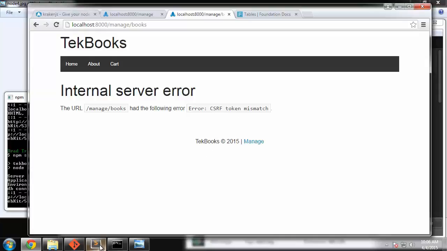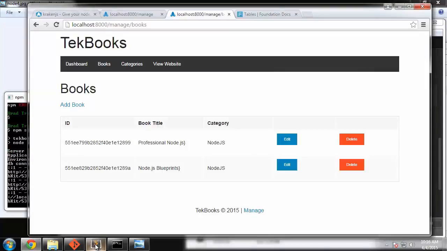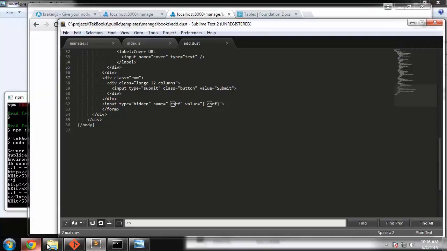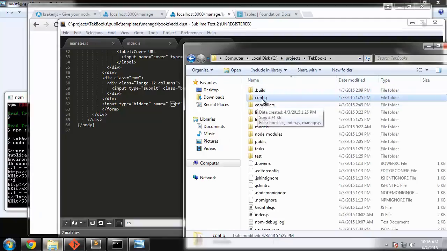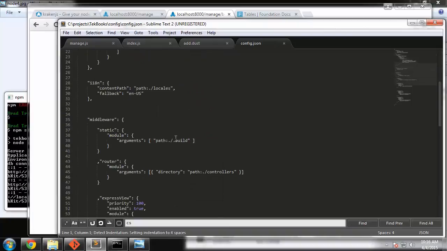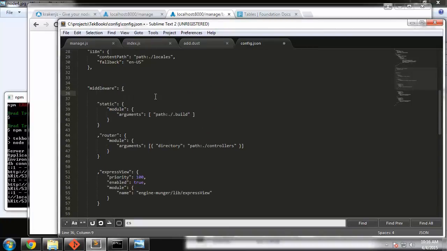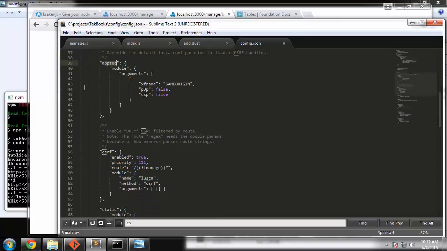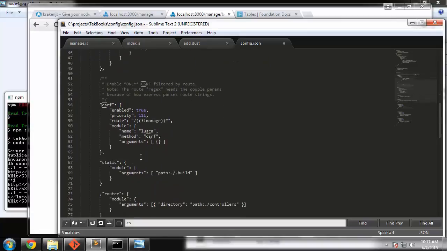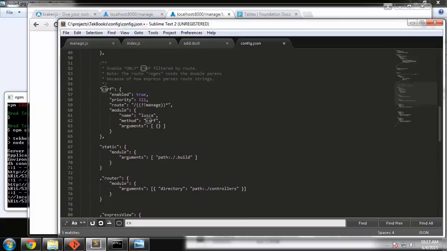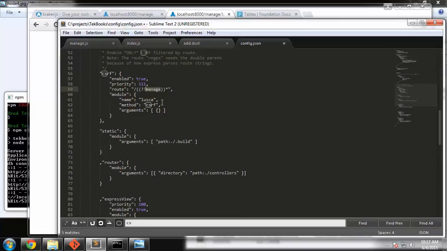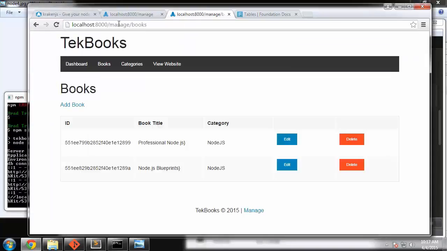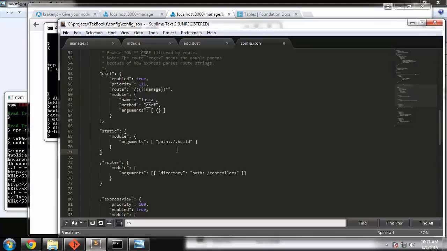CSRF token mismatch. Okay. All right guys, so I know what the issue is with the CSRF. We need to just add some config stuff. So you want to go to TechBooks config and then config.json and go down to the middleware object right here, and then I'm going to just paste some stuff in. So I pasted in this, which is the appsec, and you just want to put this stuff in here. I'm not exactly sure what it all does, but this is the solution I found. And then this one, CSRF, you want to basically put the route right here where you don't want CSRF enabled. So instead of just getting rid of it completely, we're just setting it so it doesn't mess with manage, so anything that is in /manage. All right, so let's save that and give it a shot.